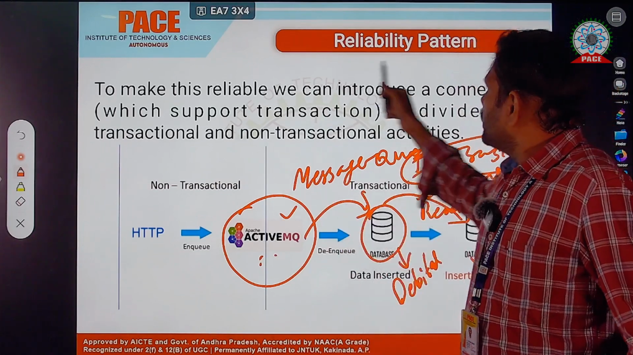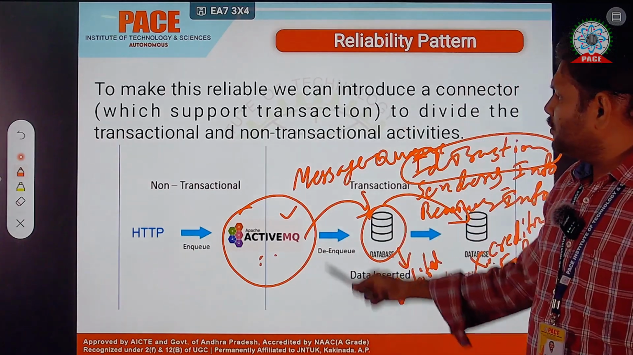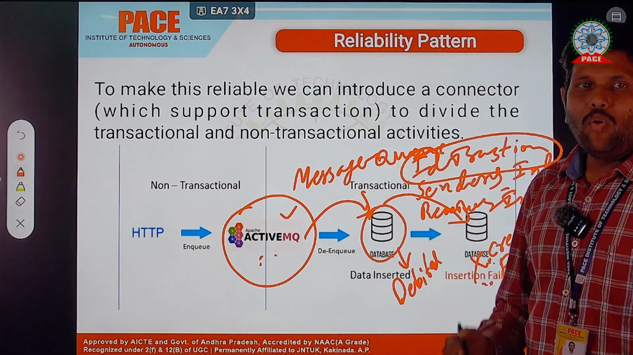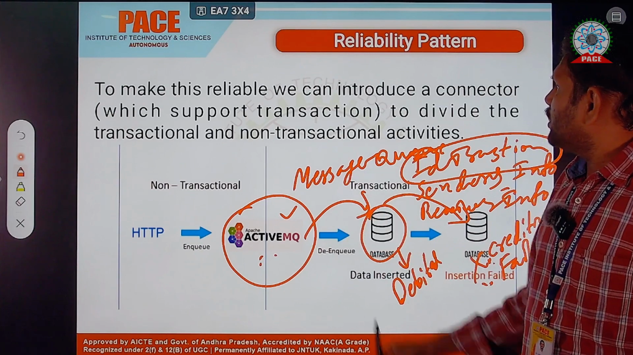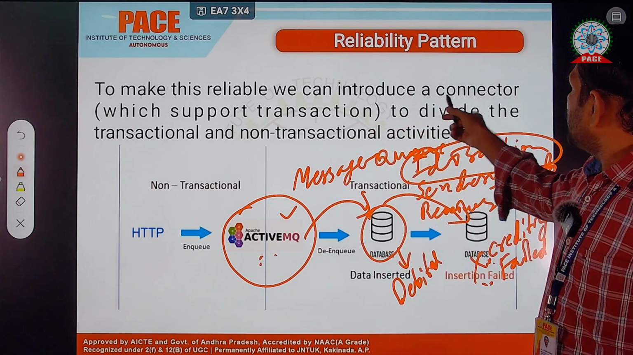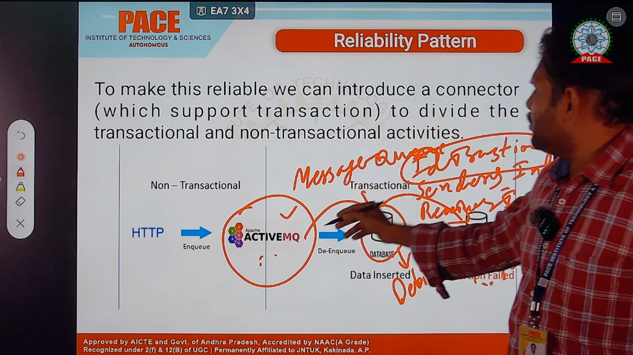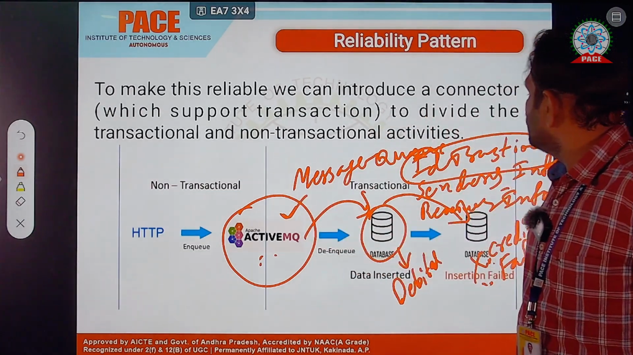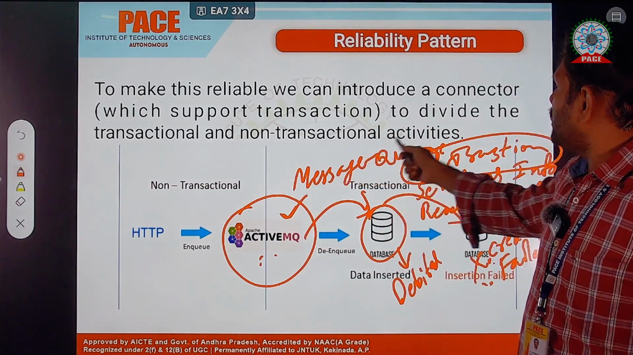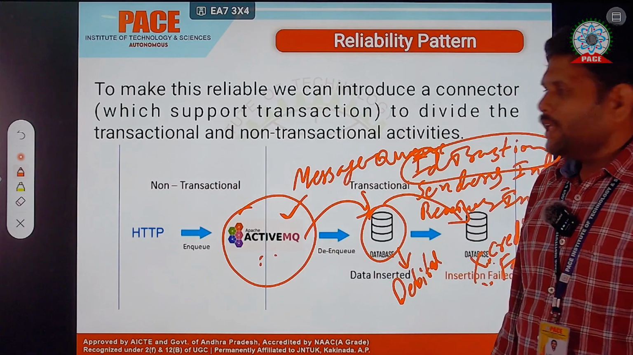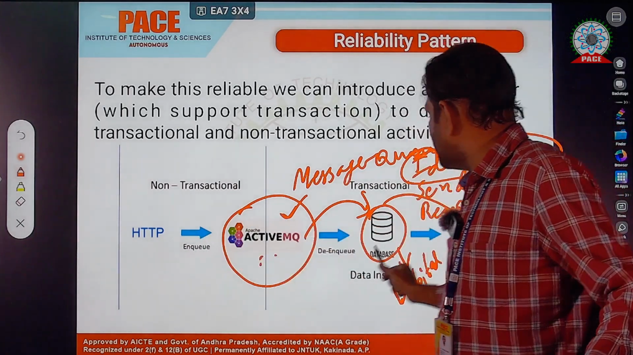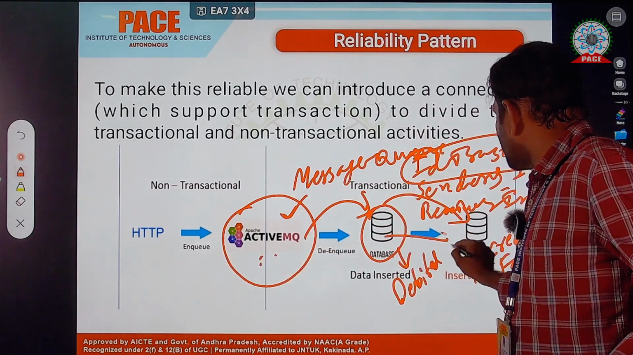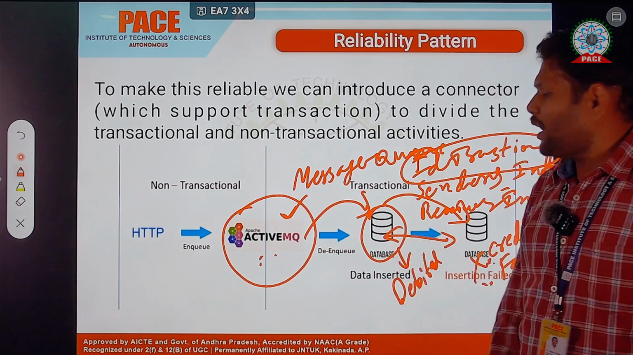Okay, now here it is the reliability pattern. That means how we can transfer the data without losing it. To make this reliable, we can introduce a connector here, that is nothing but this message queue, to divide the transactional and non-transactional activities. These are the non-transactional activities, and these two come under transactional activities.